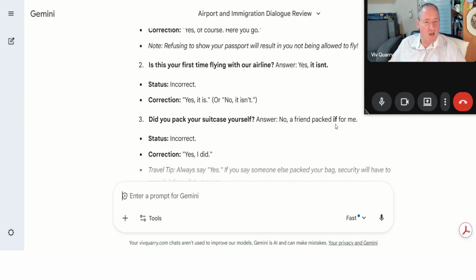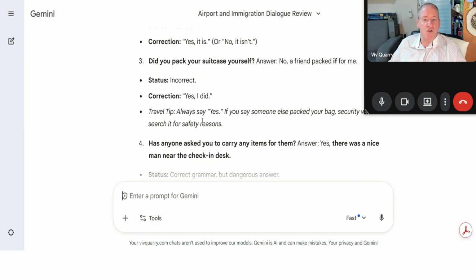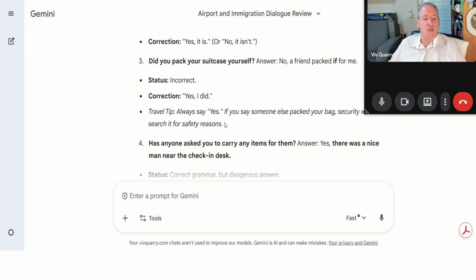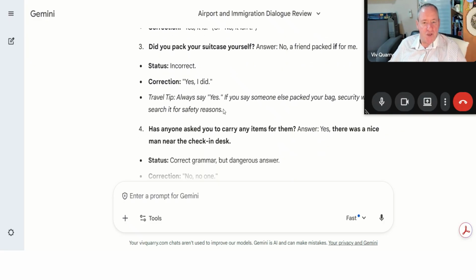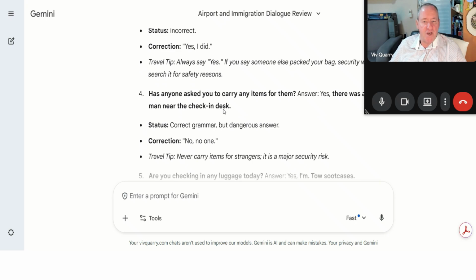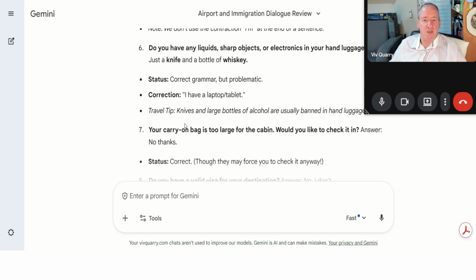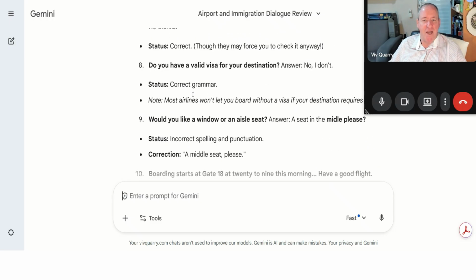For me, "if" is highlighted as being the mistake, as incorrect, and also it's got a travel tip. If you say someone else packed your bag, security will have to search it for safety reasons. Okay, so you can see that this is quite a comprehensive analysis of what we've written. It has found both the errors of appropriacy and is giving the fact that it has checked the grammar and spelling.